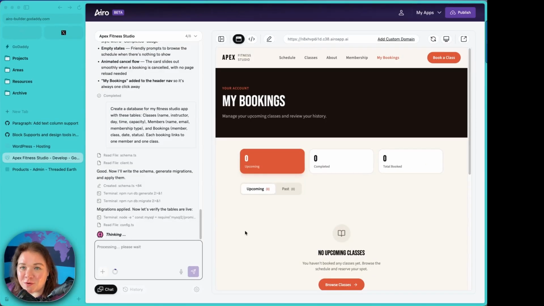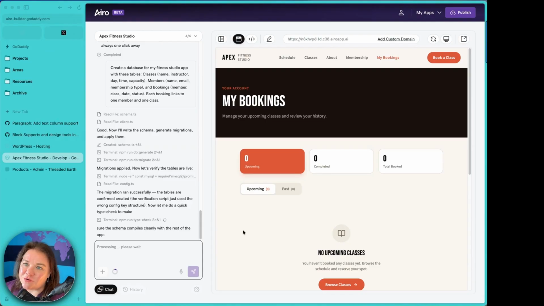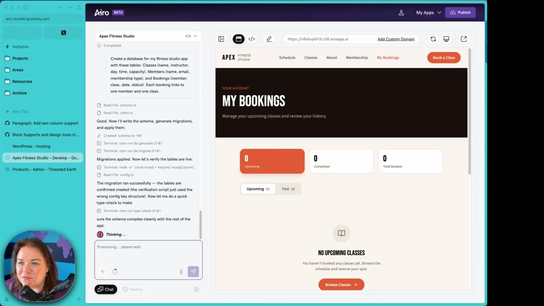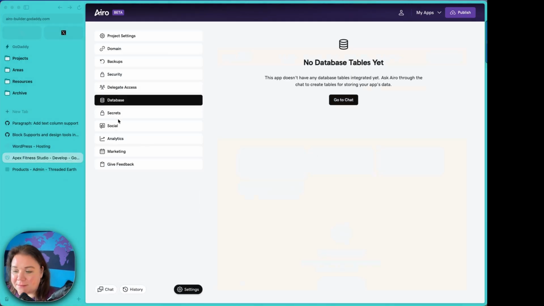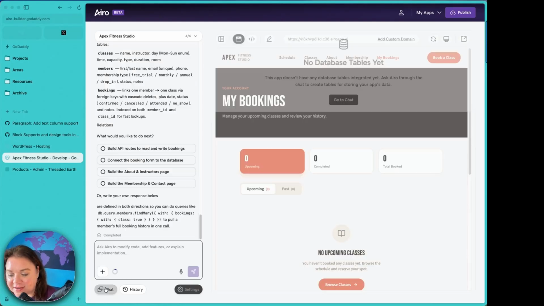All right, so before we even begin, we could see that there are no databases available on this site. Here is my site. It says, I want to get some bookings set up. Let's say you run a fitness studio and you want clients to book classes, see schedules, track their bookings. So let's take a look in the settings. You can see that our app has no databases yet.